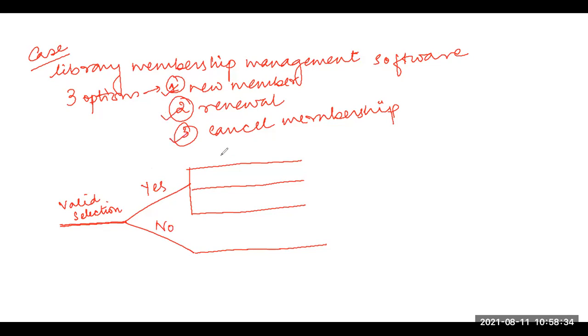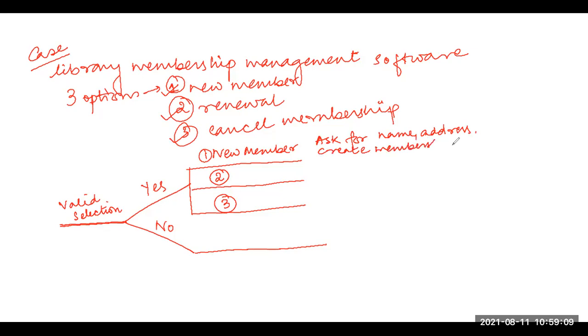So the first can be the option of a new member. The second can be the option of renewal. And the third can be the option of cancel membership. If I select the option of a new member, then they will ask for what? They will ask for the member's name, address. They will then create the membership, and then they will print the amount which the member needs to pay, right?